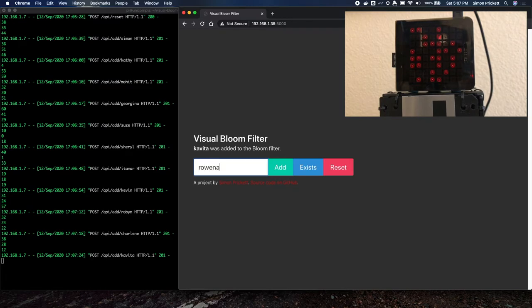So here's one we didn't add. So Rowena, does Rowena exist? You'll see it's flashing blue. The first bit it hashed to wasn't set, so it doesn't need to go any further. We know Rowena is not in the bloom filter. So let's try Carly. Does Carly exist? Same deal, first bit we tested, nothing, so doesn't exist.